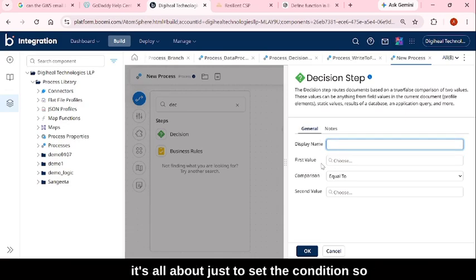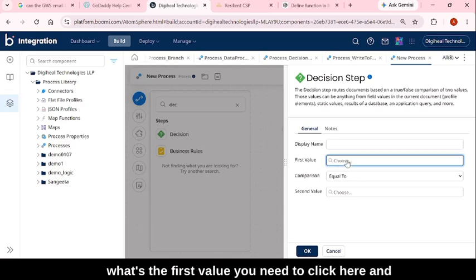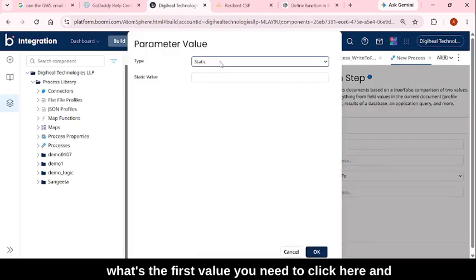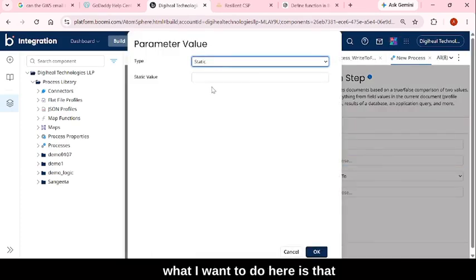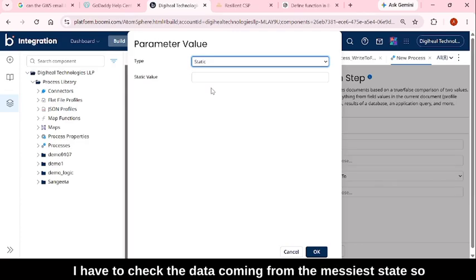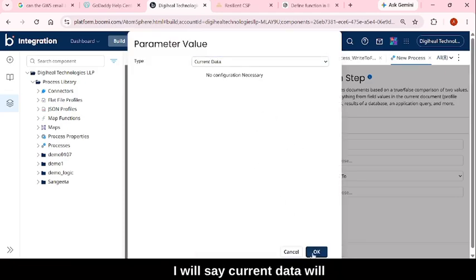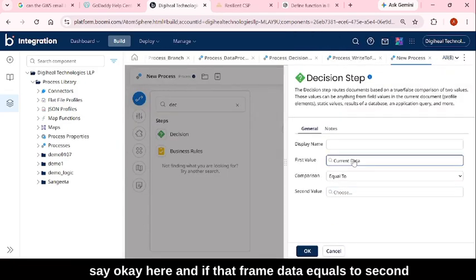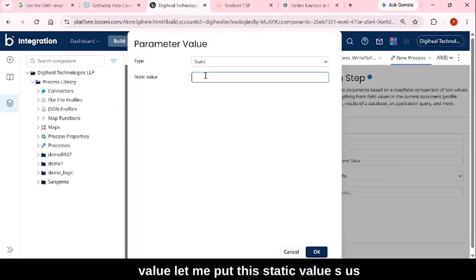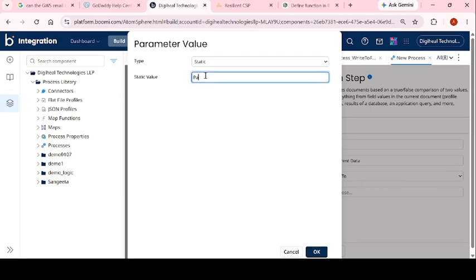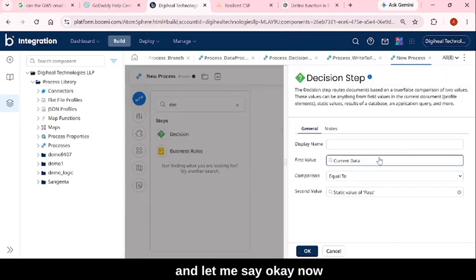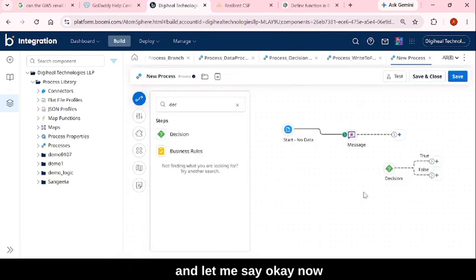So it's all about setting the condition. What's the first value? You need to click here, and what I want to do is check the data coming from the message shape. So I will say current data, and say OK here. And if that current data equals the second value, let me put the static value as pass. And let me say OK.